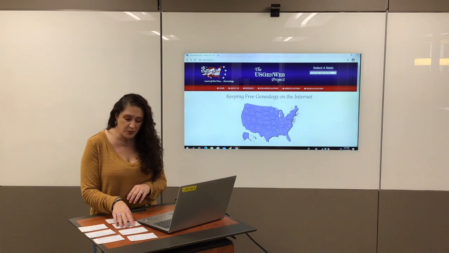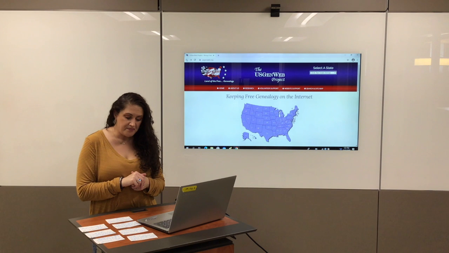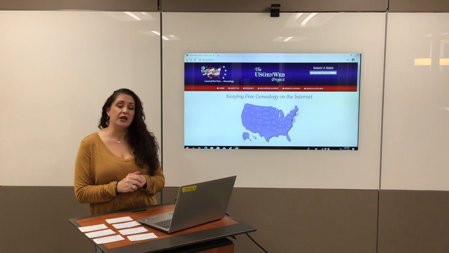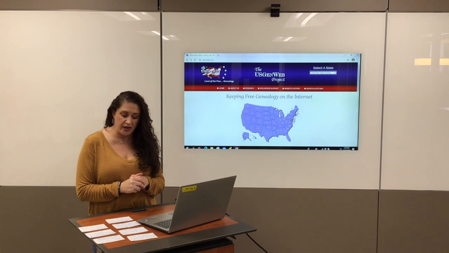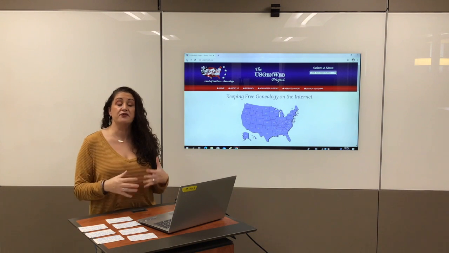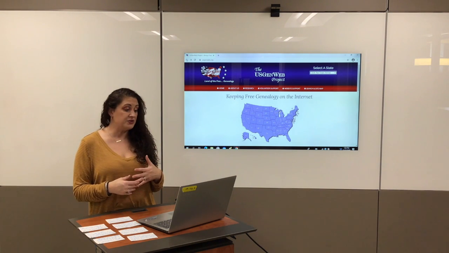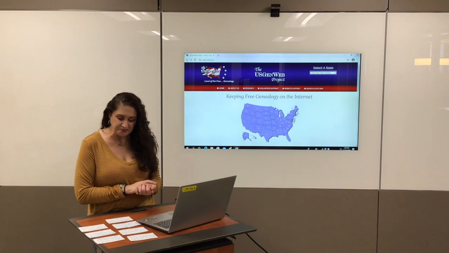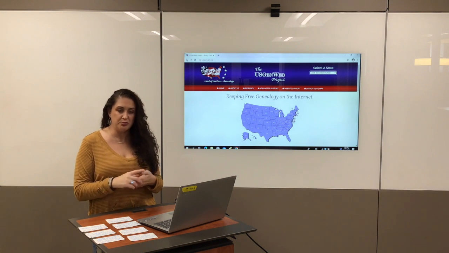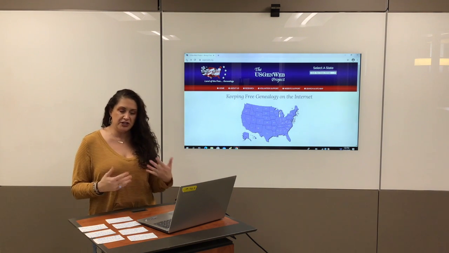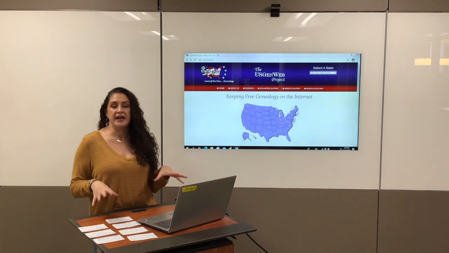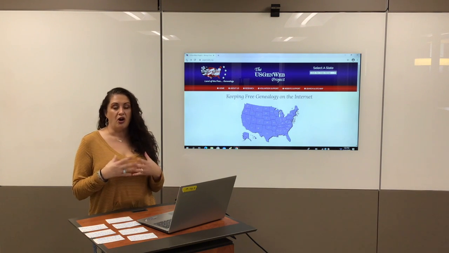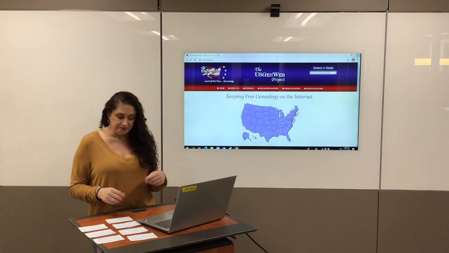So today, we're going to be talking about a site called USGenWeb. It's usgenweb.org. And USGenWeb is another genealogy site that is also free to the public, which is great. Their motto, as you can see here, is keeping free genealogy on the internet. The USGenWeb Project is a group of volunteers providing free genealogy information for every state and county in the United States. So they have volunteers that cover pretty much all areas of where you can look.